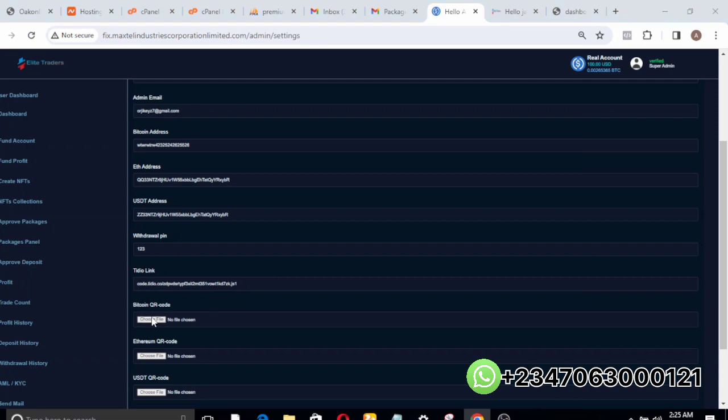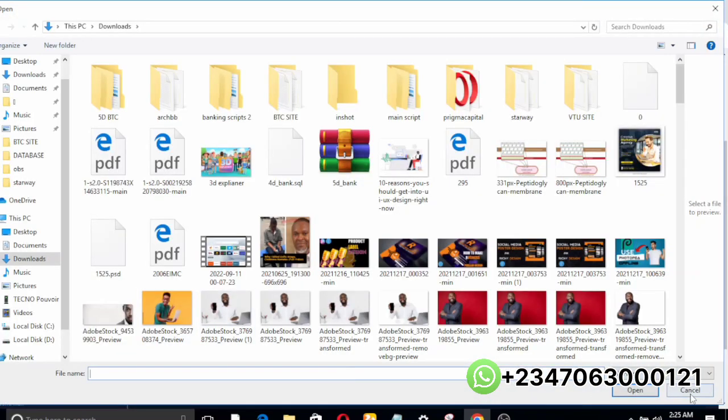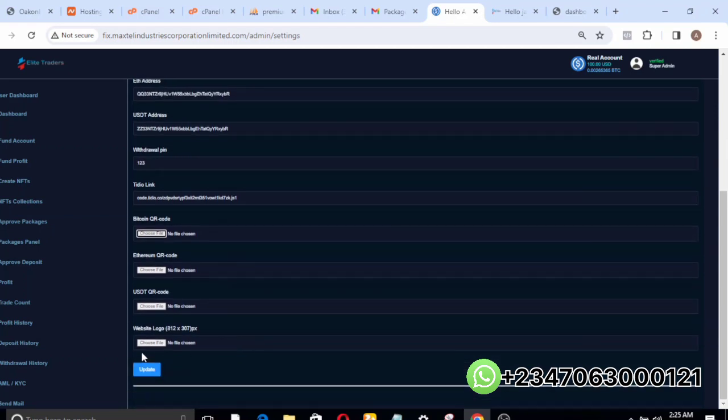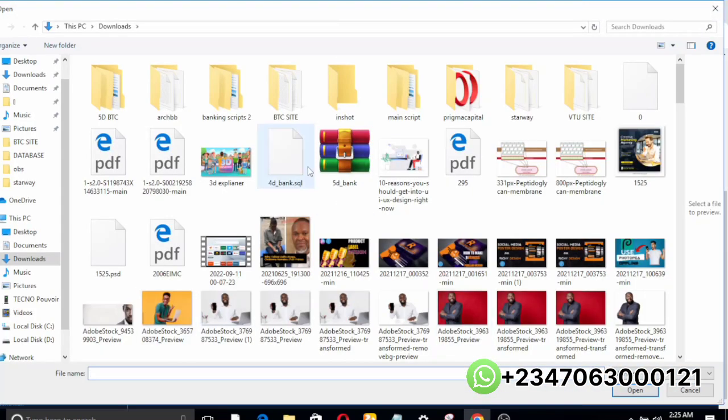For the Bitcoin QR code, you get to do that here. So just take your time, go through this, and do the necessary configurations. You also get to put your website logo in this section. Let's say you want to decide which logo you want to use now.